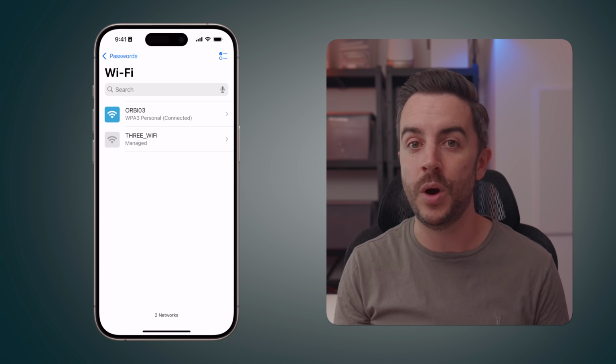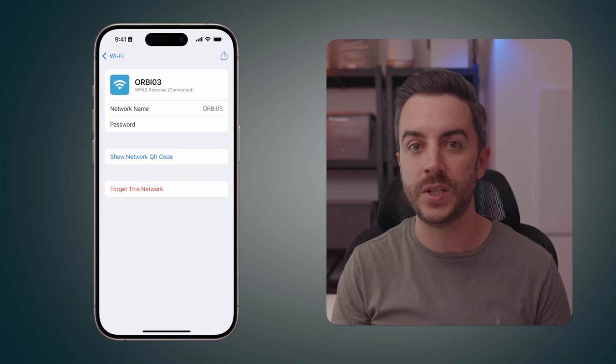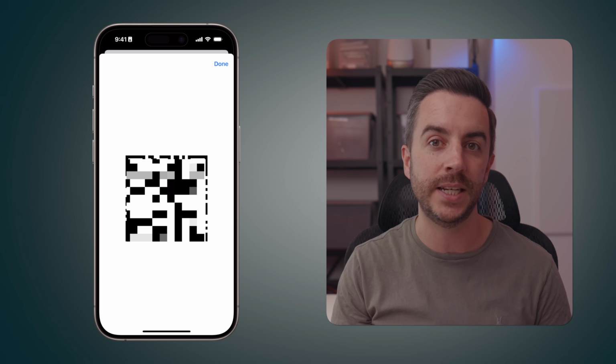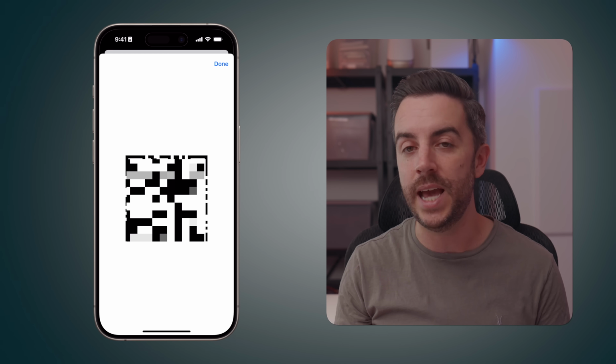You can generate a QR code for any of these networks. Simply tap on the network of your choice, select Show Network QR Code, and a QR code is instantly created. Others can scan this code to quickly access your Wi-Fi. You can even screenshot and print these codes to have them handy around your home. That last tip can actually be really useful if you're traveling with your iPhone.